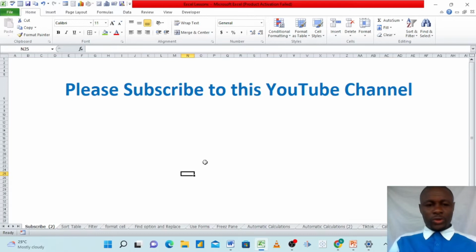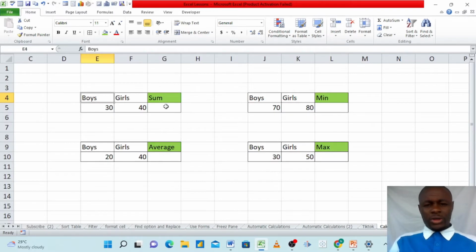Today we want to take you through some simple calculations, just a click and then you are able to do your calculations. Let's take you through. Here we have four small tables. What I did here is that I just used borders. These are not really actual tables, but I used borders to show you precisely what we're working on. Here we have boys, we have girls, and then we have 30 boys, 40 girls, and we want to get the sum here.